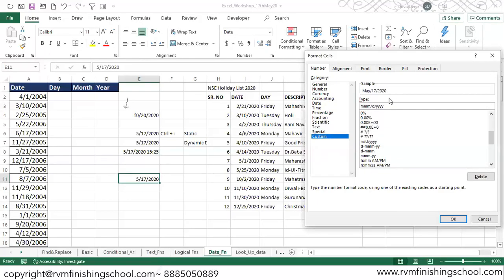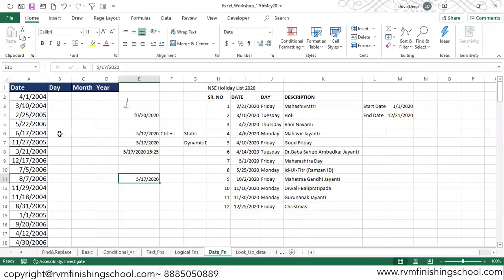When you have 3 Ms, you will get the short form of the month. Currently it is May, so there are only 3 letters. Let's change it to December. I'll make it 12.